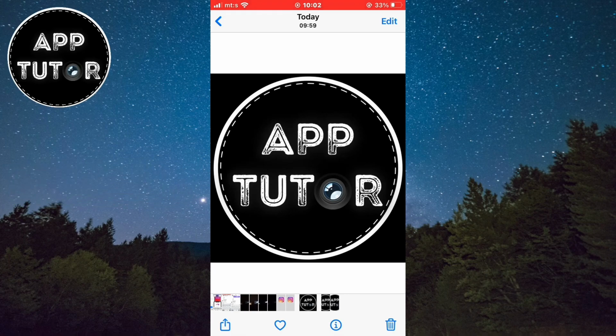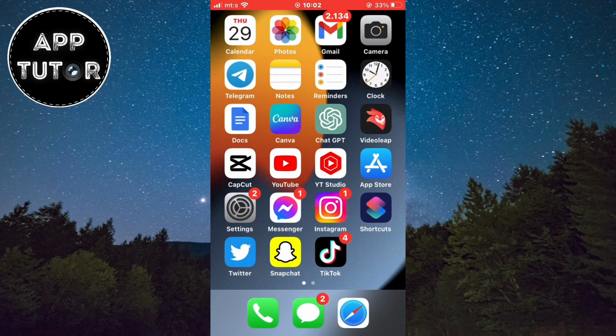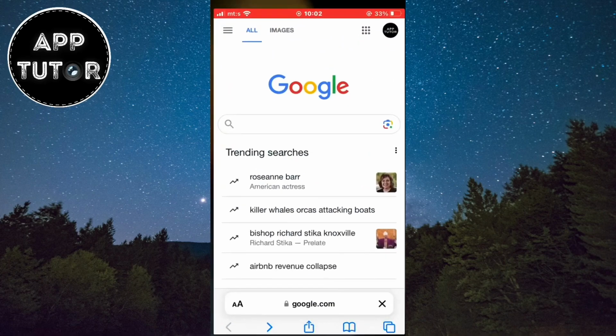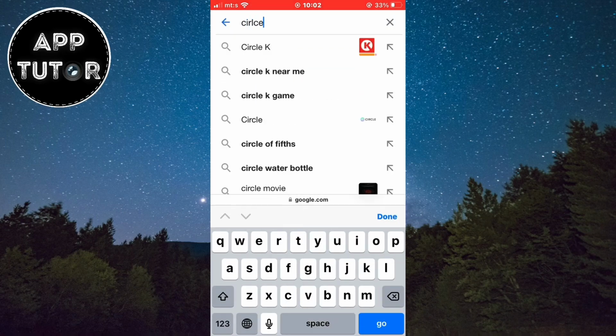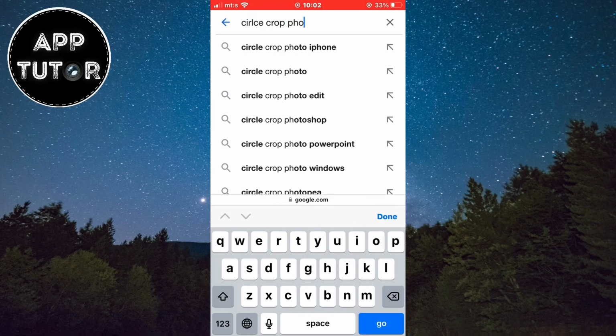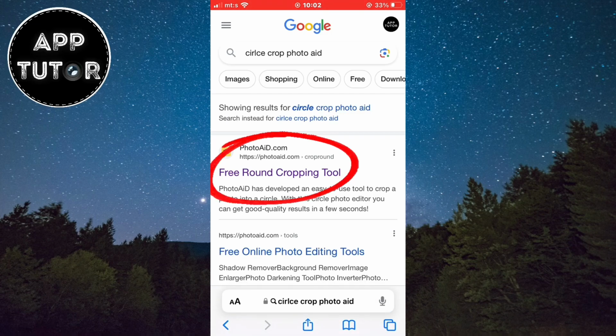your PC or laptop. The first step is to open your preferred web browser and go to google.com. I'm on my iPhone, so I'll open Safari, but you can open any web browser. Now in here, you want to type Circle Crop Photo Aid. I will leave the website link in the description of this video so you can open it from there.